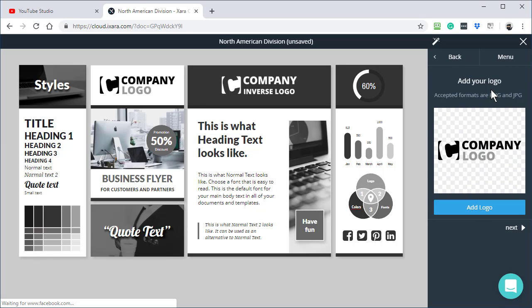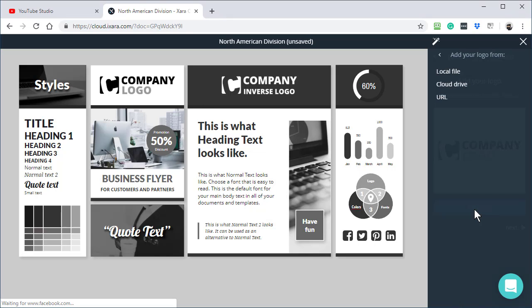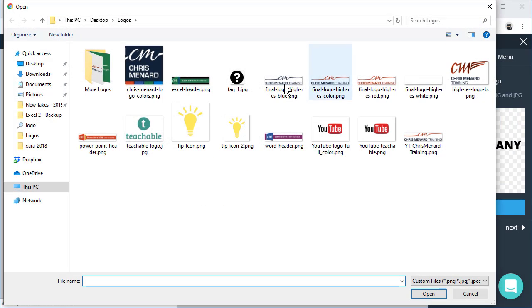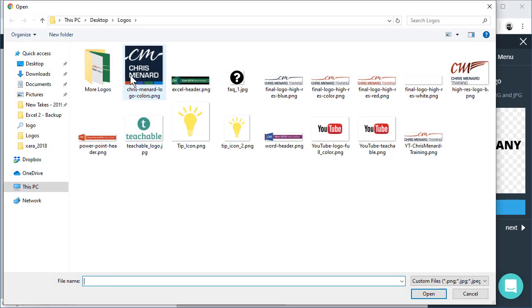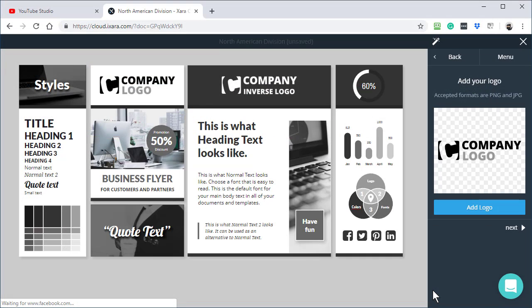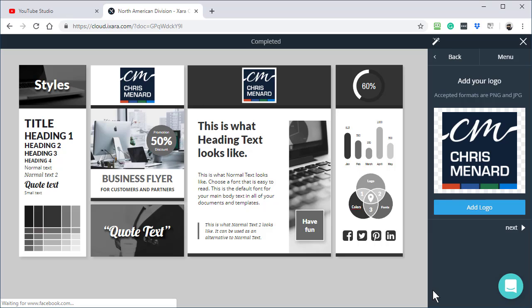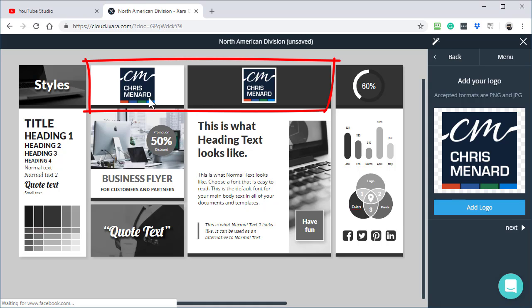The logo is the first thing. PNG or JPEG, add. You can pull from multiple places. I have my logos already pulled up. I'm gonna try this one right here. Let's see what happens. Before I do this, notice it says company logo, company. So it should put the logo in there at least twice. Here we go. And it did. Right there, right there.